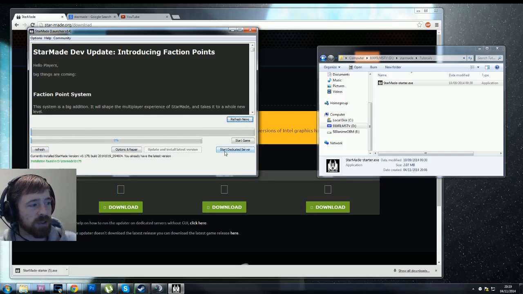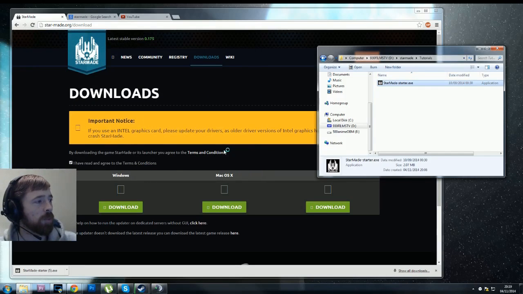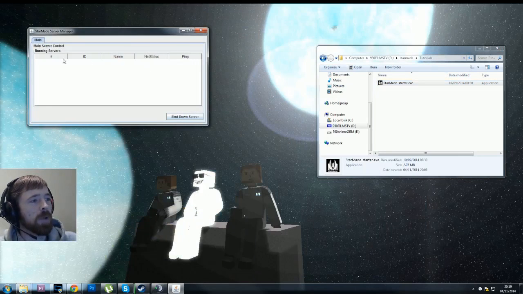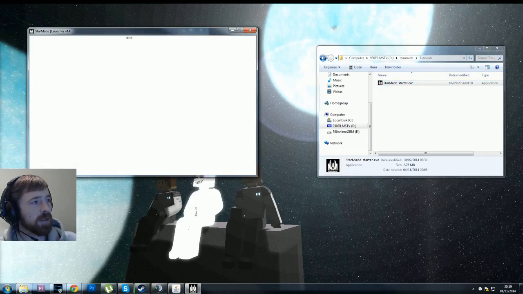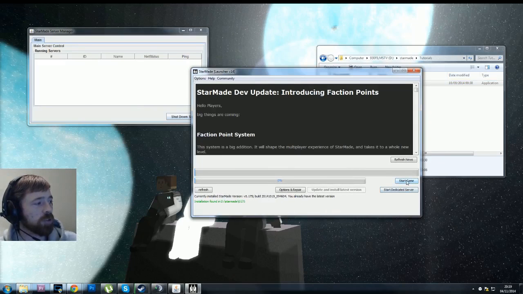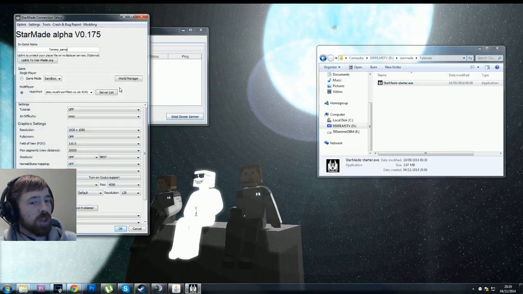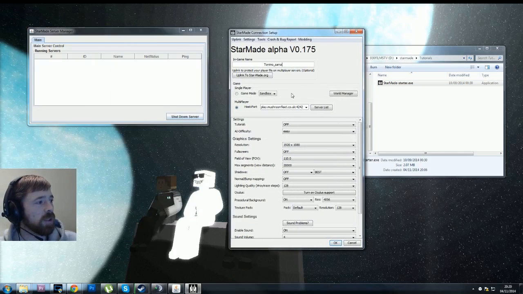Start dedicated server will just start a dedicated server up. I'll just show you that. If you do that, up will come the dedicated server. If you wanted to then run it again, I'll log in. If I click start game quickly, we're not actually going to boot it up, but I'm going to show you this. If I now log on to localhost, which won't be under there, I need to literally type, there it is, localhost colon 4242. That will log me into my StarMade server.